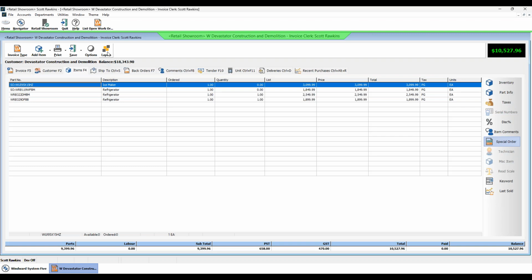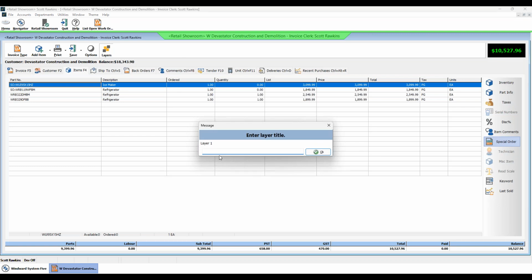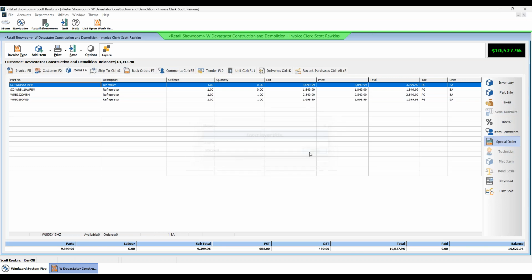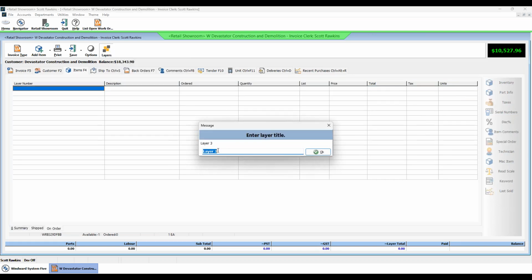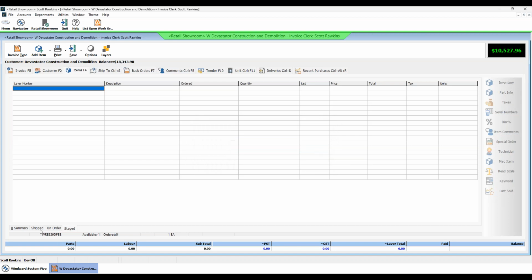So I'm going to go up to my layers button at the top here and click that. I'm going to create a new layer. And here's one way I've seen this done. I'm going to create a layer called shipped. I'm going to create a layer called on order. I'm actually going to create one more layer. I'm going to call that staged. So I've got it ready for delivery or pickup, but it's still in my possession, or staged.